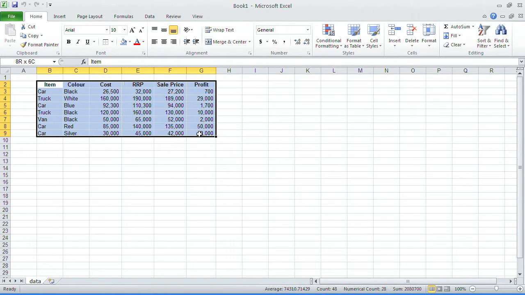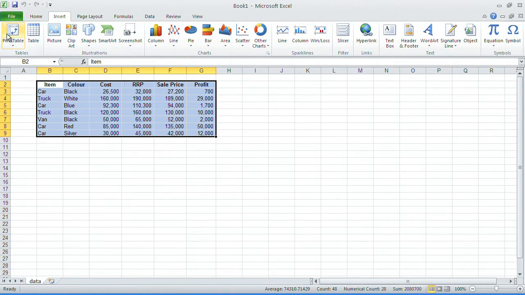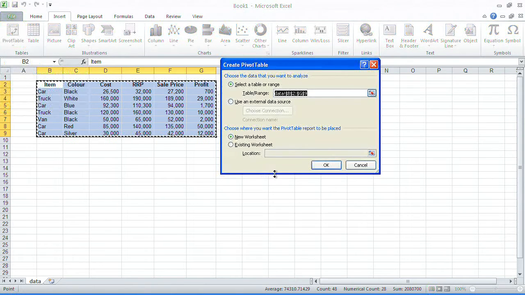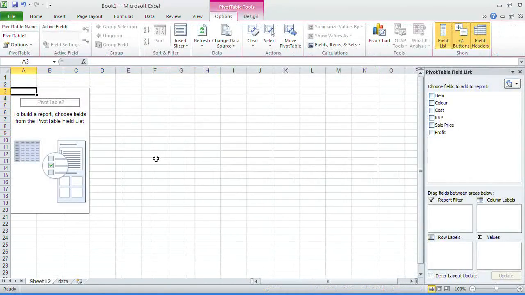So in 2010, first you're going to select the data range and go to Insert, and then you click Pivot Table. As I selected the range, it's automatically put into the table range, and you say New Worksheet or Existing Worksheet. I'm going to go with a New Worksheet. So you can see it pops up on a New Worksheet.